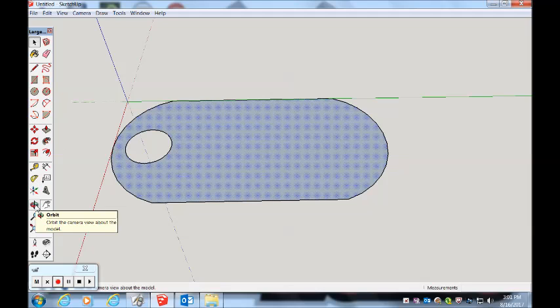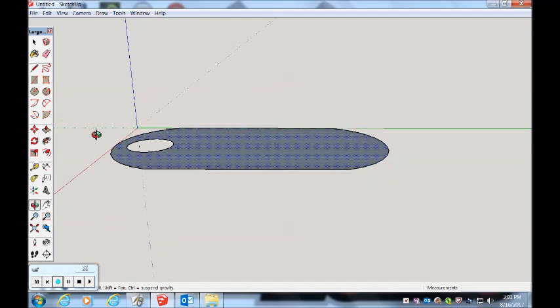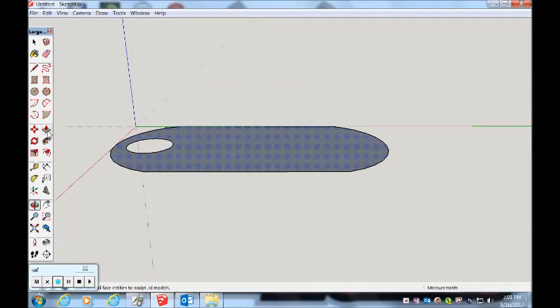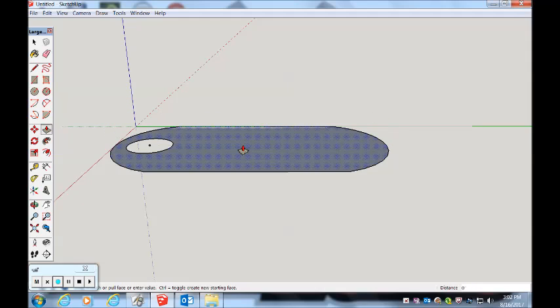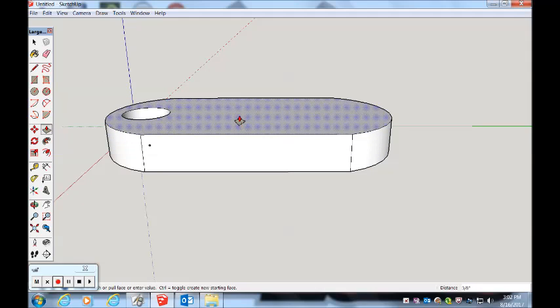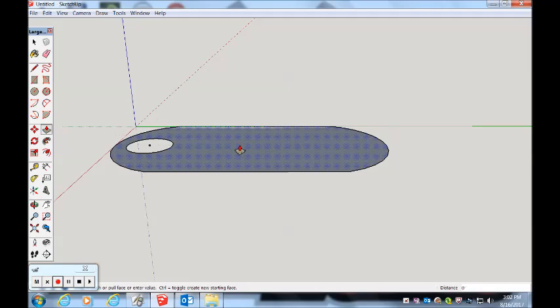Now, this is really cool. I'm going to orbit a little bit different so you can see what's going on. This is called the push-pull tool. What the push-pull tool does, let me make sure I have the right thing selected. What the push-pull tool does, I can pull the keychain up. I can push it down. So right now it's two dimensions.